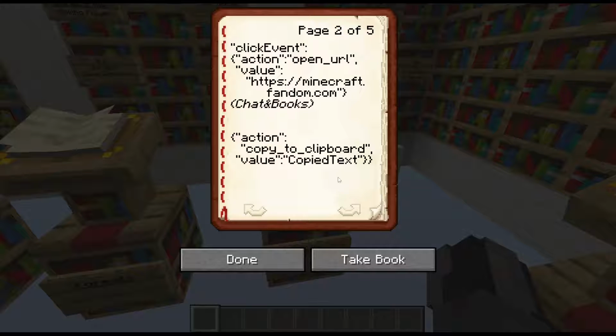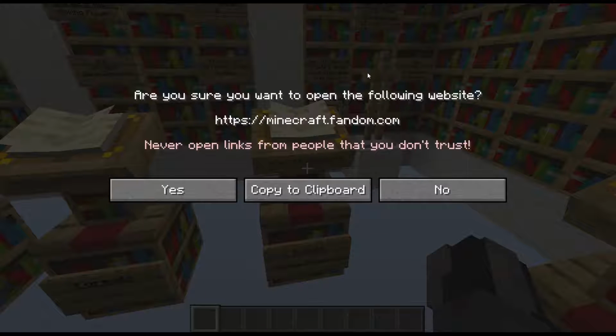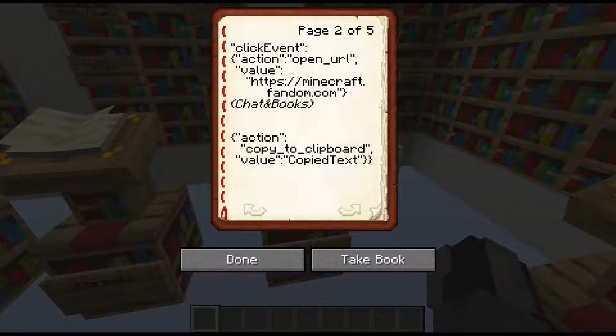And with that, let's get to open URL. This is something only for chat and books, doesn't work in signs. And here the value should be a valid web page URL. And what happens is if I click on that, I can, if I were to press yes, open that web page in my default browser. So this is if you want to tell someone to go to a specific web page, a guide, or maybe a page on the wiki for his question.